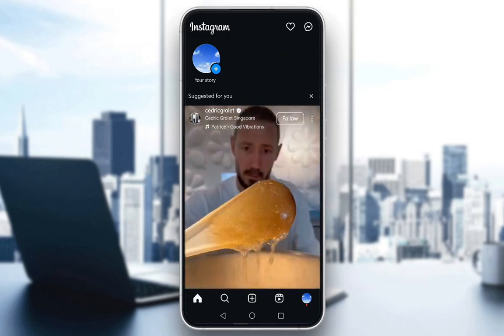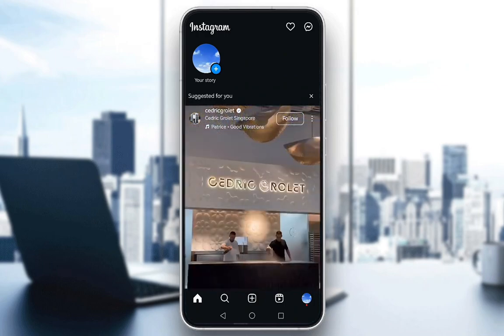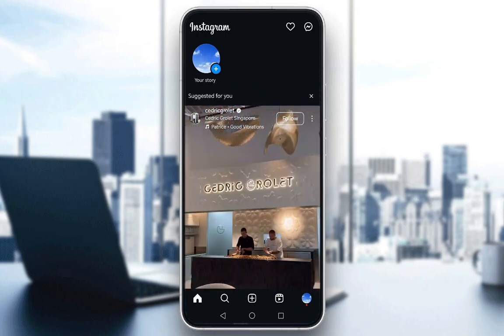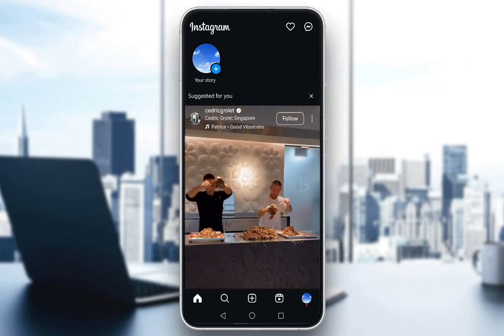In this video, I'm going to be showing you guys how you can change your email on Instagram, so let's get right into it. As you can see, I'm logged into my account and I'm on the main page, and what I'm going to do first is navigate to my profile by clicking my profile icon in the bottom right.